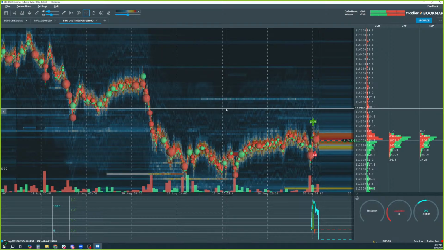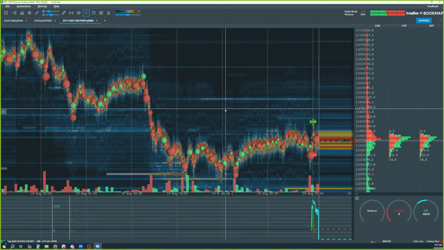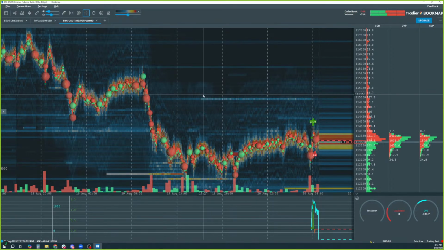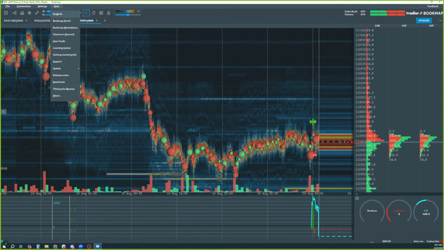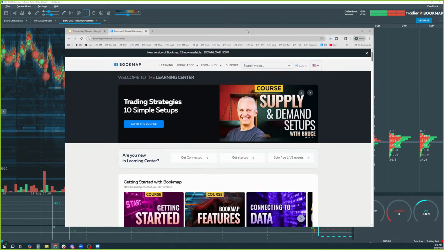113,700. All right, so one more thing before we get into the Q&A. Let me show you references in here for learning more about Bookmap and resources here. So go up to Help. You can open up the symbols guide here, but I recommend just go to the Learning Center. This is your hub for anything regarding Bookmap for education.